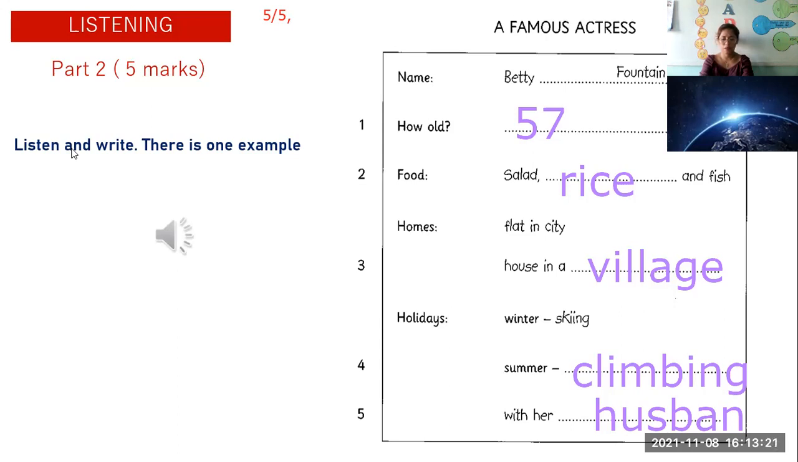Right. Now I know. But I don't know how old you are. You guess. 43? No, 57. But you look so young. Well, I try to eat the right things. Like what? I usually eat salad, rice and fish. Do you live in a big house near the beach, like all the other actors and singers? No, I have a flat in the city and a little house in a village. Oh, what do you do in your holidays? We love sports, so in winter we go skiing and in the summer we go climbing. Who do you go with? I always go on holiday with my husband.